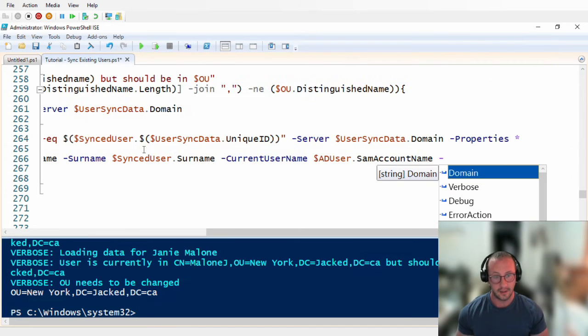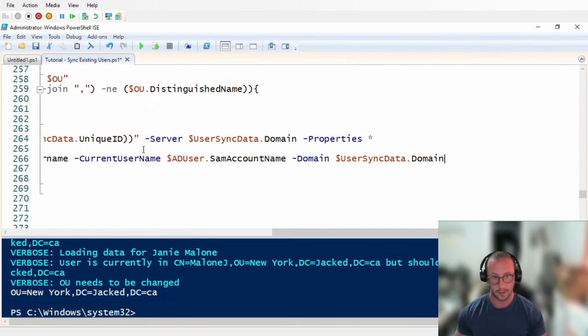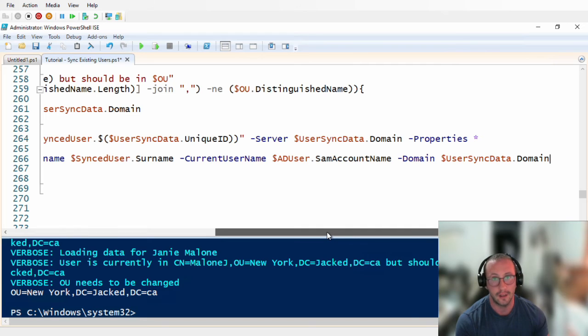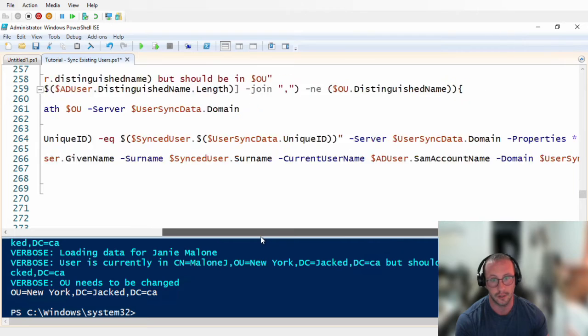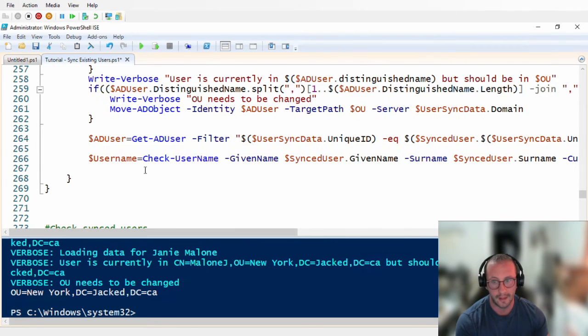And then the domain, we're going to pass in user sync data.domain. Perfect. So we grab the SAM account name from AD user because we don't store the username in our employee file. So we want to grab that from our AD user because that is the currently assigned username, and we want to see if it needs to be changed by the new surname and given name. So we're going to run that there.